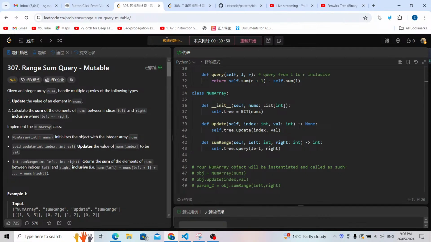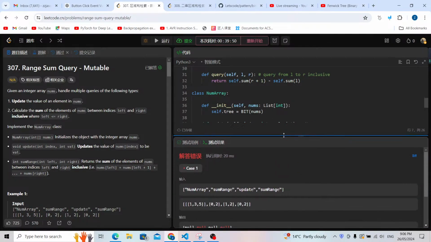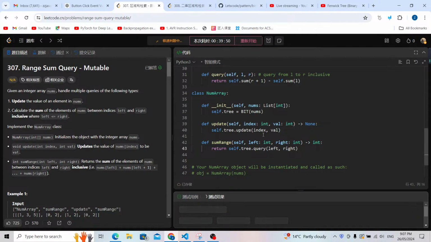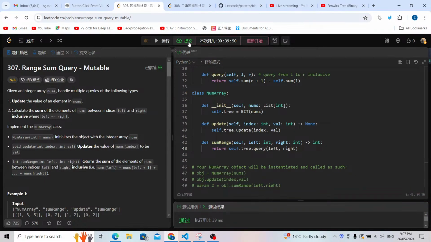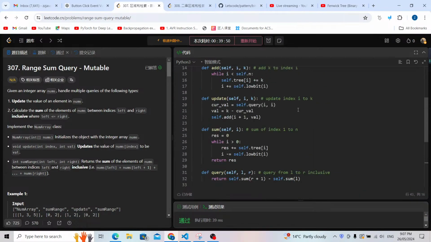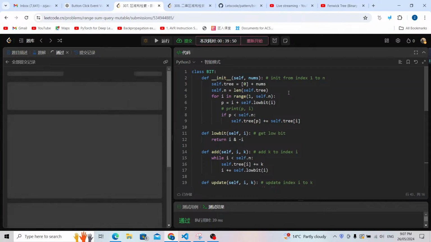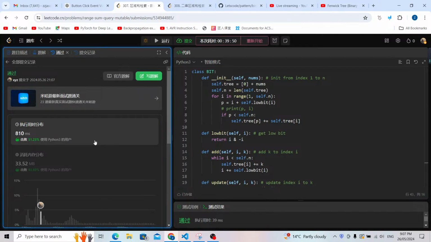Now let me run it to check. There's something wrong. I hope I didn't copy wrongly. Here I didn't return. I need to return a number for the summaries, and for the update I don't need to return. Now let me submit it to prove this template is right. As you can see, it passed and it is okay.